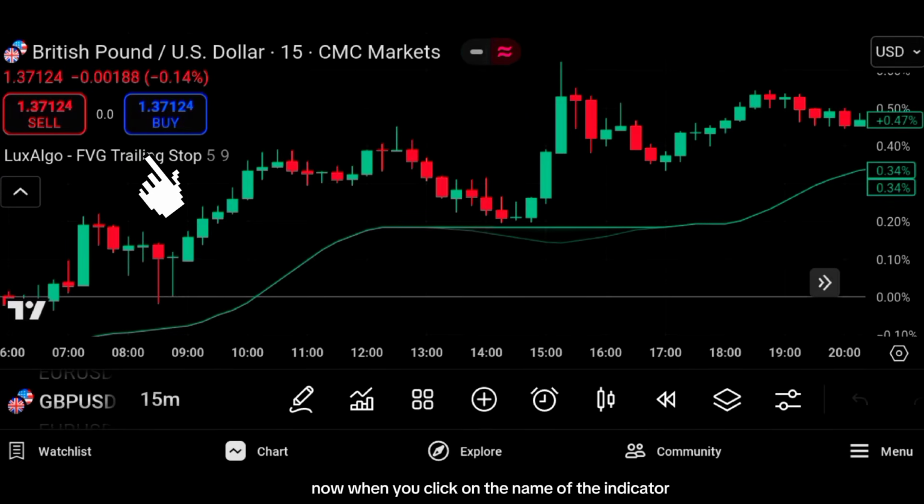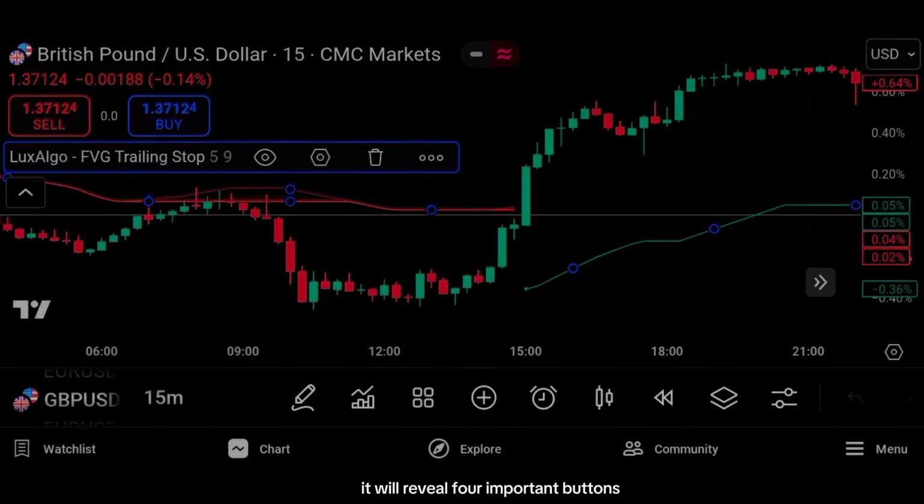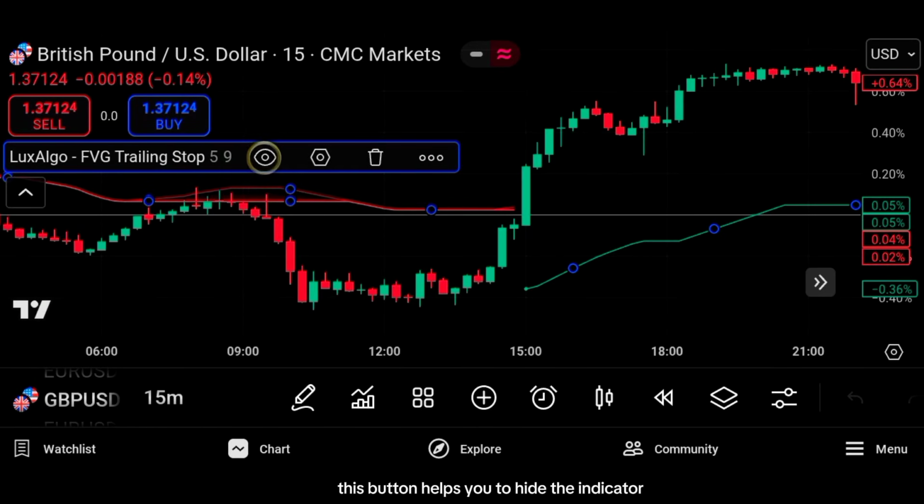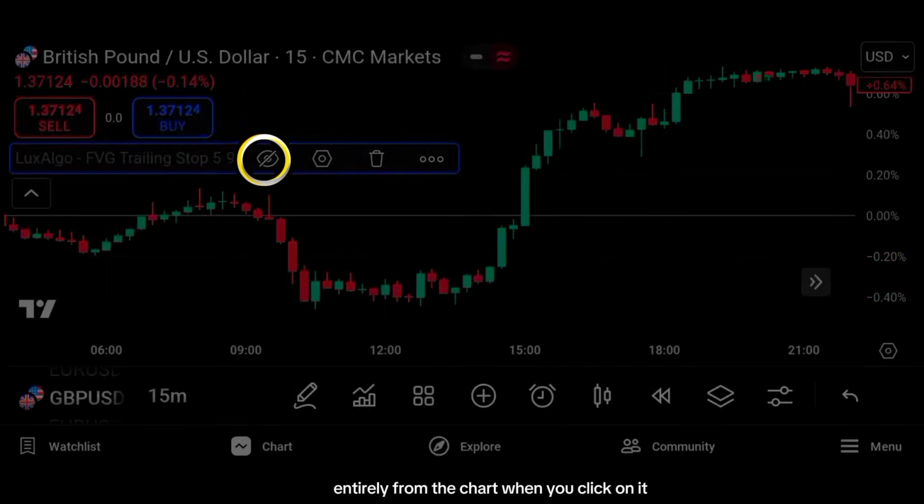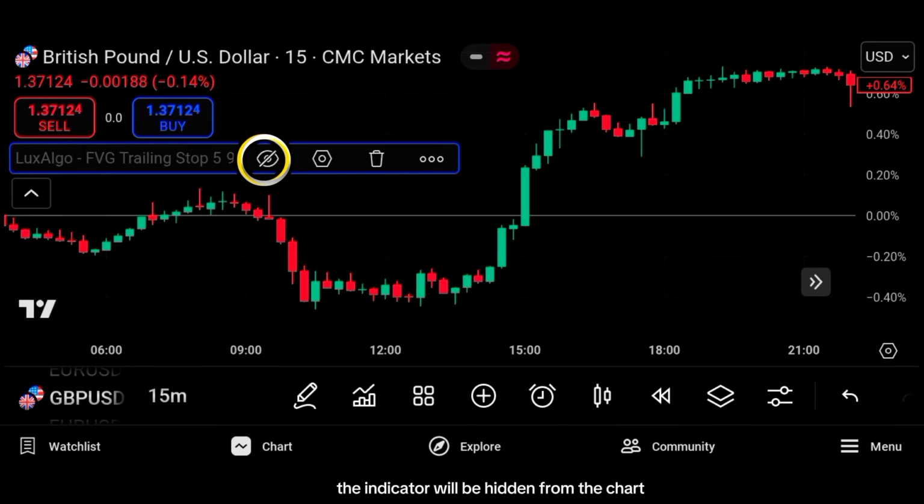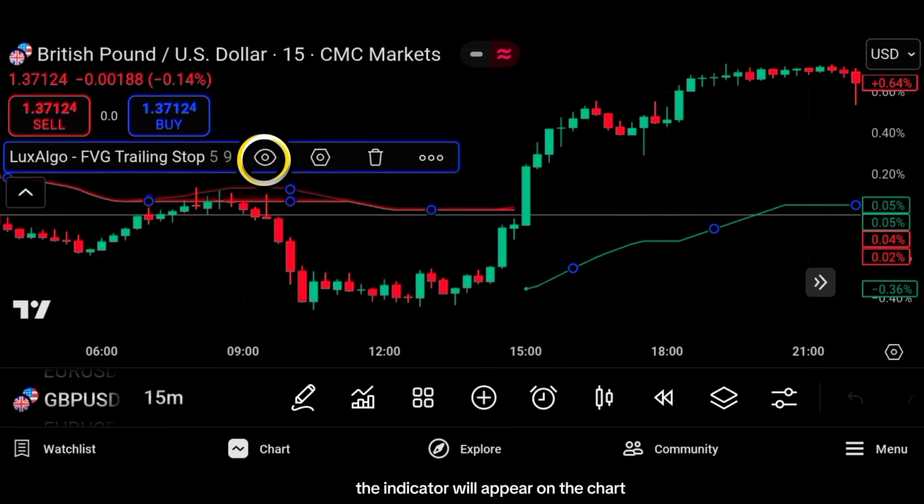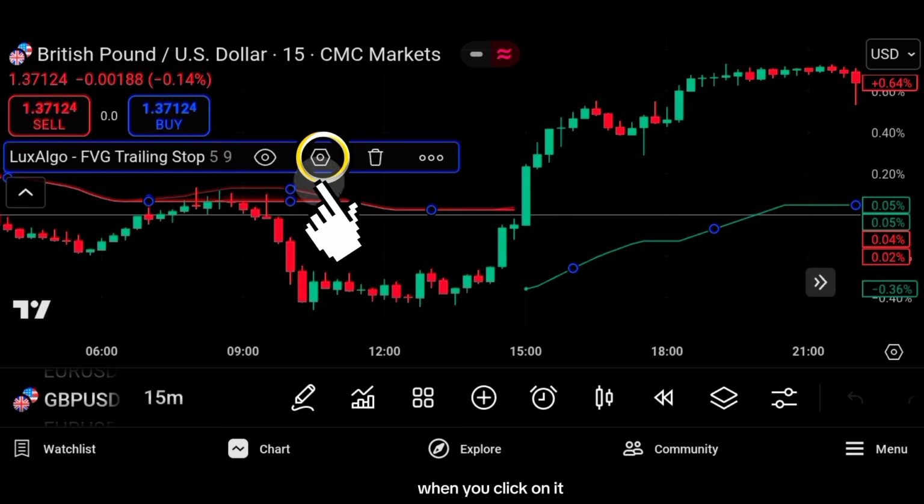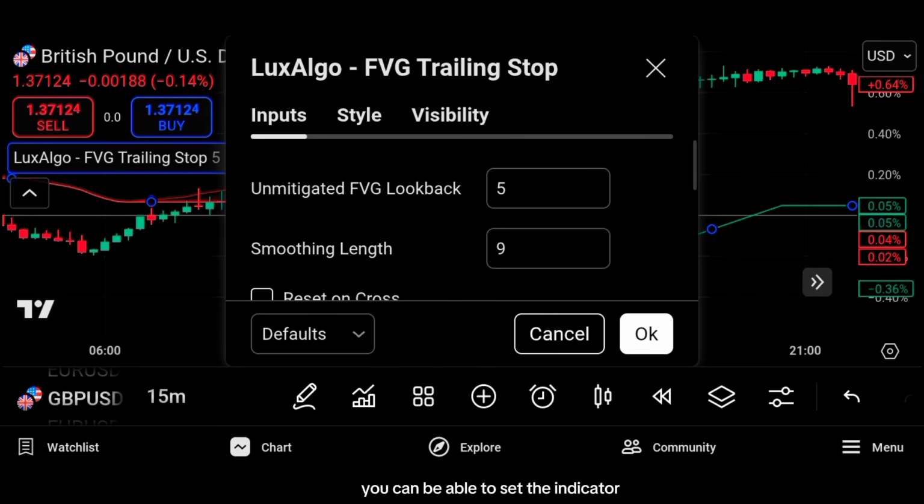Now, when you click on the name of the indicator, it will reveal 4 important buttons. This button helps you to hide the indicator entirely from the chart. When you click on it, the indicator will be hidden from the chart, and when you click on it again, the indicator will appear on the chart. Now, the next button is the indicator settings button. This button helps you to set the indicator to your desired taste. When you click on it, you can set the indicator according to your strategy and how you want it to perform, including the input, the style, and the visibility.